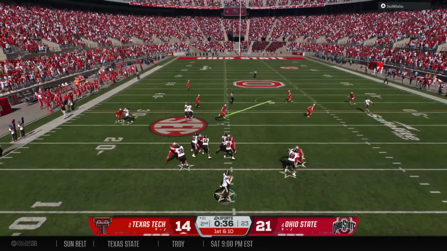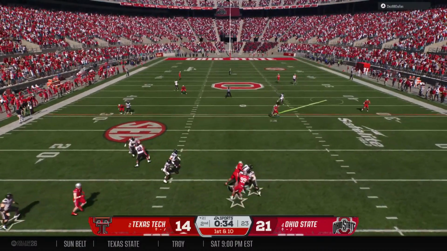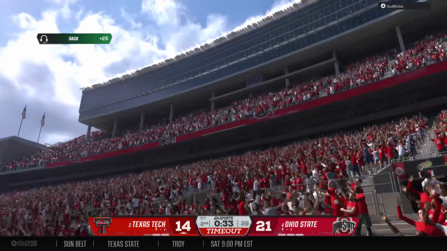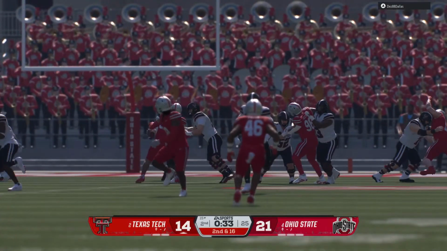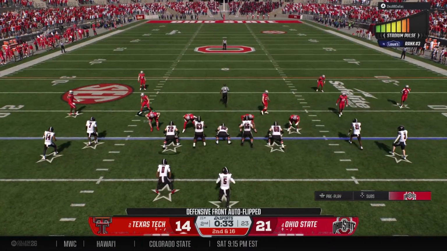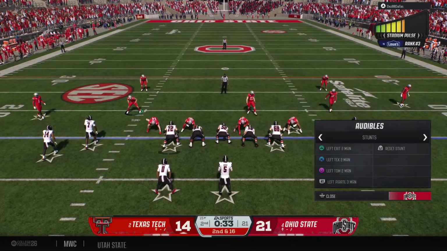And looking to throw now on first down. Defense is coming after him. Oh, the pass rush gets home. Timeout is called to talk strategy late in this close game with halftime approaching. From the 15-yard line, it's second and long.